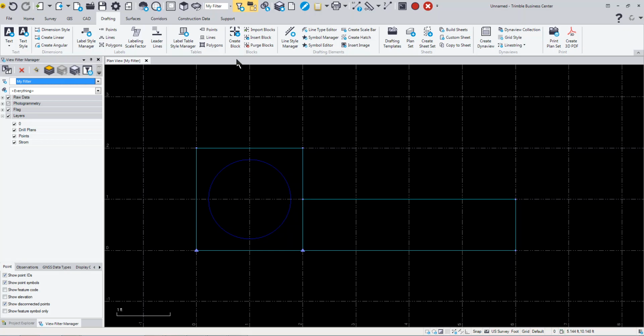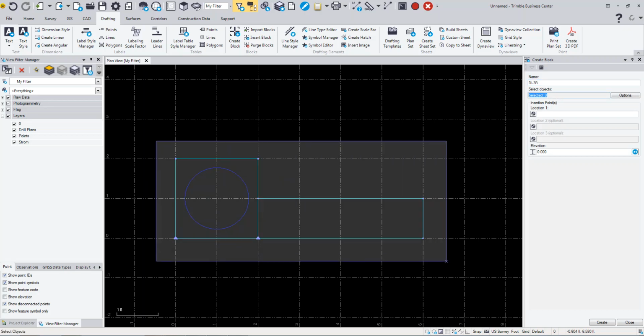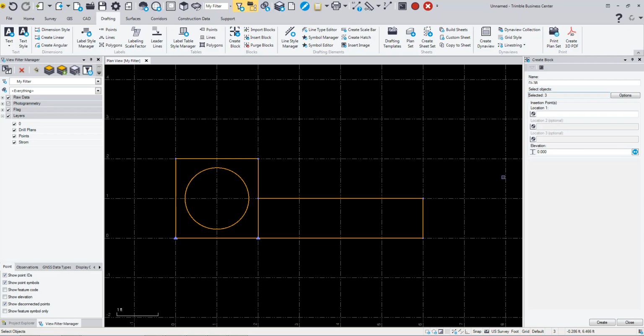So basically on the drafting tab, you're going to create a block, and you're going to give it a name, and I'll call this DI 3B or something. And then you're going to select the objects. So I'm just going to do a window selection around these objects. And then the insertion point is where I want to be able to insert this later on.